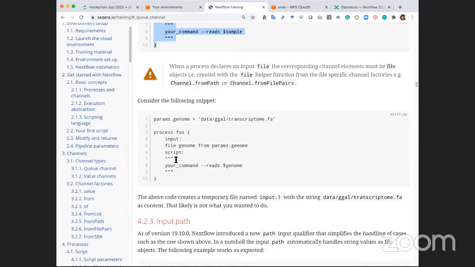So, for example, take this idea. Imagine that we're just defining a genome, but we're not specifying that it's a file. So in the first case here, this looks like a string as far as we're concerned. This could be a string. We don't necessarily know that this is a file. What happens if we paste this in here?